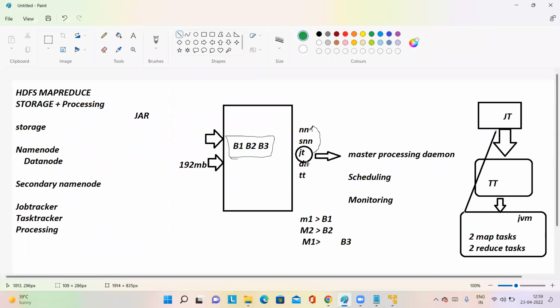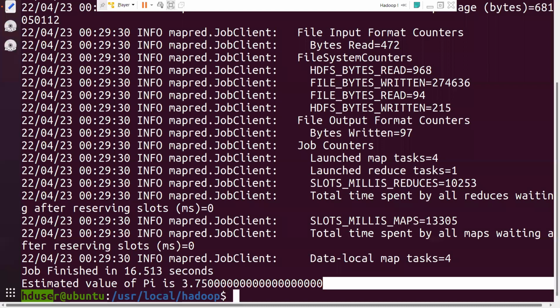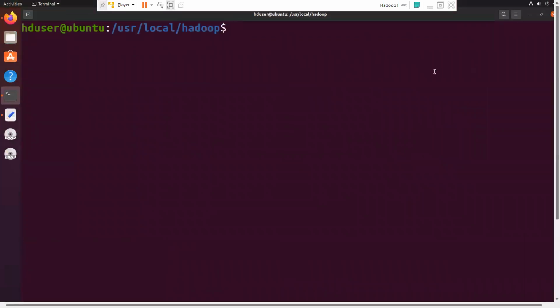Job tracker will be scheduling the jobs and monitoring the jobs. If there are any failures in the map tasks, or any failures in the reducers, job tracker is responsible for rerunning the job. It will check the task tracker status. It is completely responsible for the life cycle management of that particular job. Now say for example, clear. Now if I stop name node, for example, hadoop-daemon.sh stop namenode.